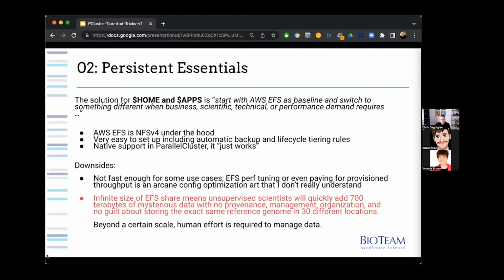The solution in my case for home and apps, and when I say solution, I mean the starting point. For me, the starting point is AWS EFS. EFS is a nice NFSv4 protocol. It's really easy to attach and manage and use. It's my starting point. The two downsides to EFS is that you are definitely going to have use cases where EFS is not performant, either millions of tiny small files, or you're just hammering your EFS file system and the scientists start to complain. The issue there is that EFS performance tuning is still an arcane art. I don't even really think I understand it, and I feel uncomfortable throwing money at provisioned throughput. It's just a deeply confusing thing for me.